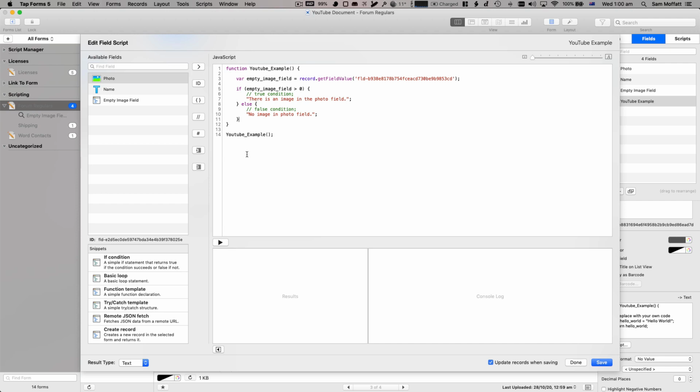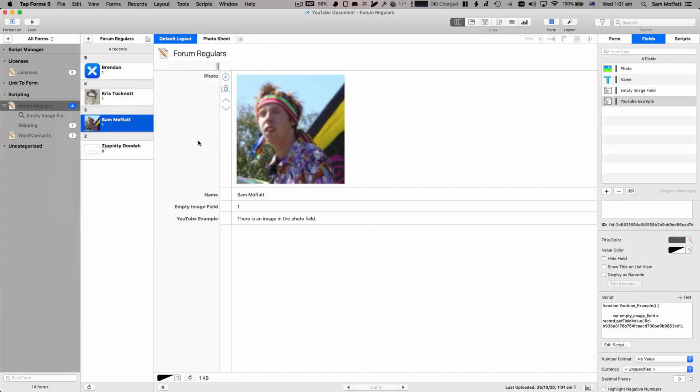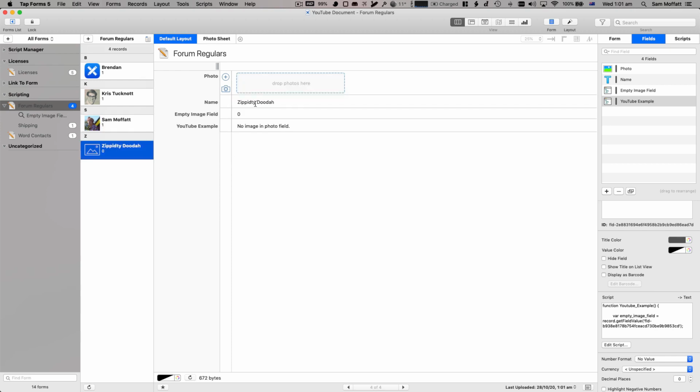Now, I've just copied and pasted this, and if I hit run on this, it doesn't work. This results as empty, and that's because I deleted the return line. So let's put return in front of these two lines. We'll hit save, and now when we run, we see there is an image in the photo field, and if we hit save on that and go back to our zippity-doo-dah record, we can see no image in the photo field.